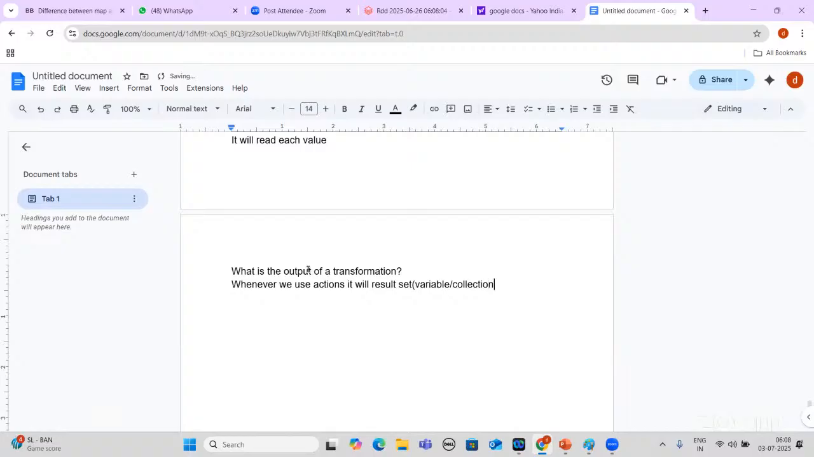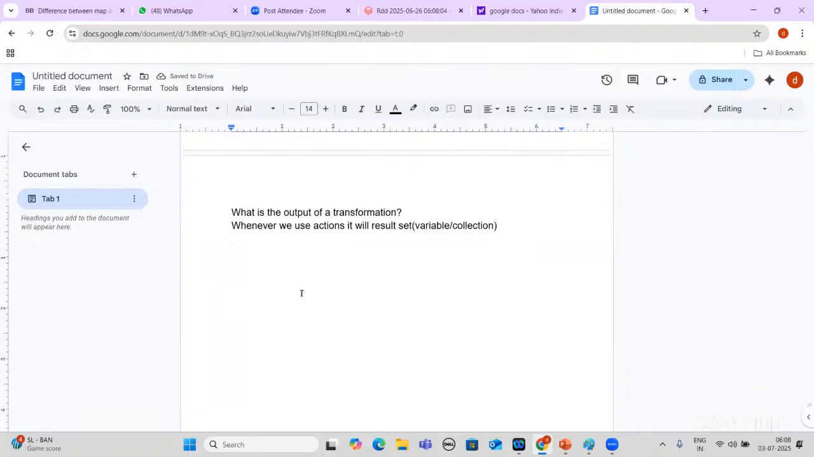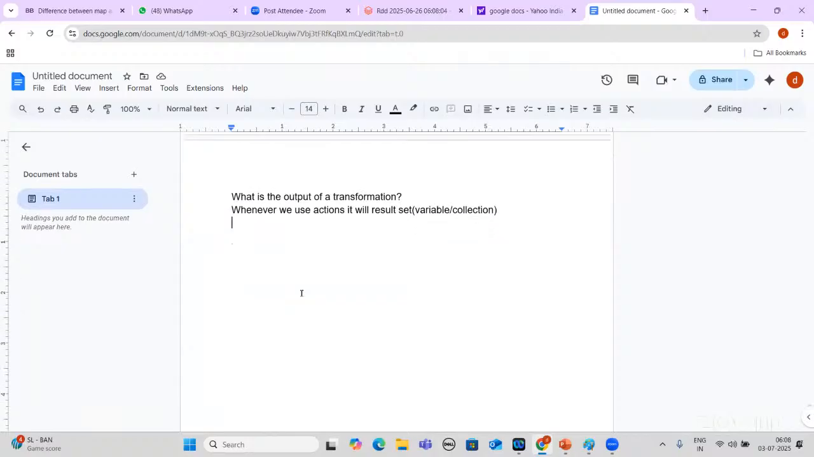Whenever we use a transformation, it returns an RDD. RDD is immutable, so it will return a new RDD. New RDD, that is right. So this thing we discussed yesterday.